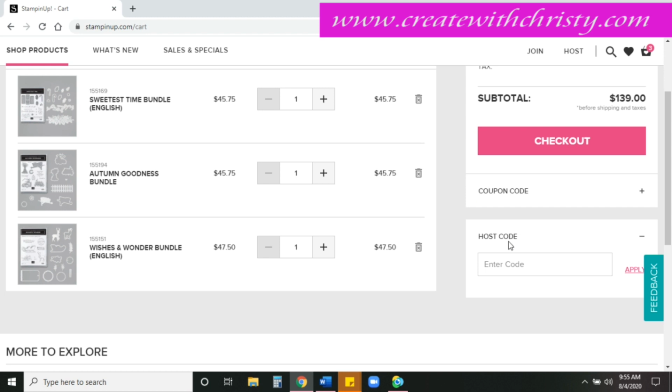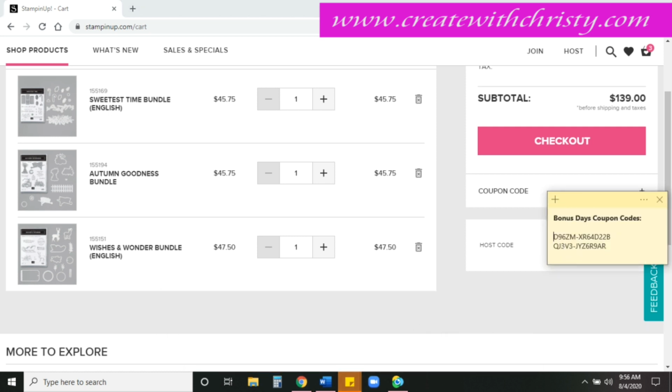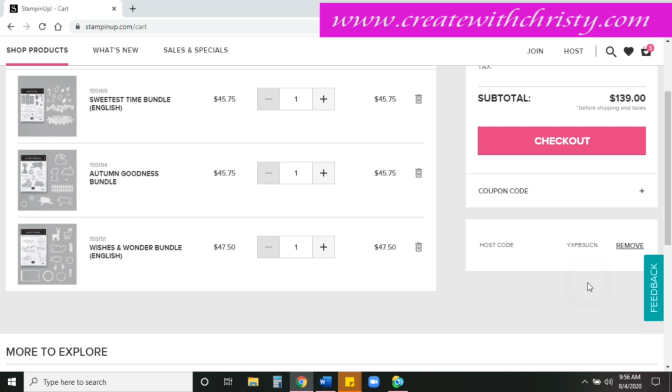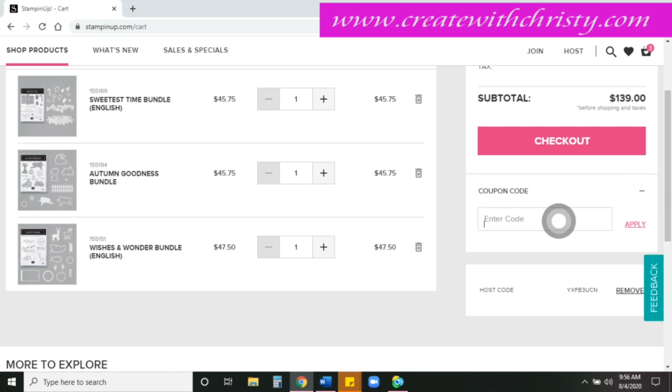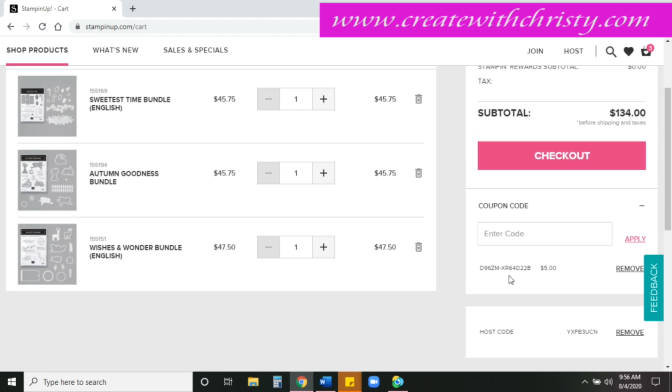So let's put in my host code. I'm just going to paste that in and then click apply. So that's all ready to go. Now I have my coupon codes, and I've got those on a little note thing too. You have to enter those individually, so I'm only going to do the one. Click plus, enter the code, click apply, and there's the code.